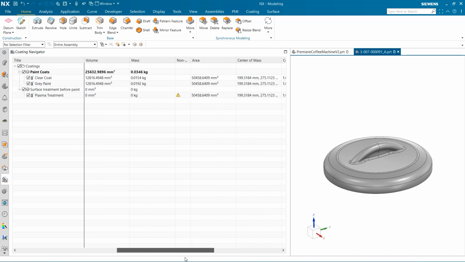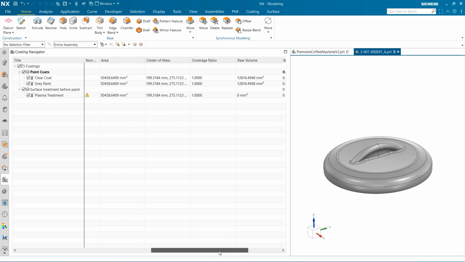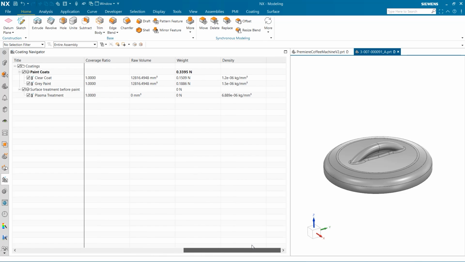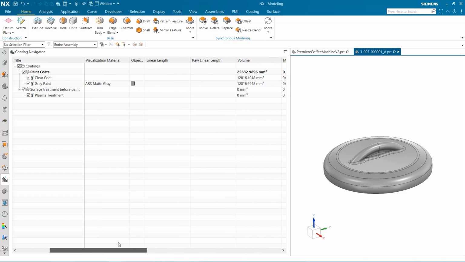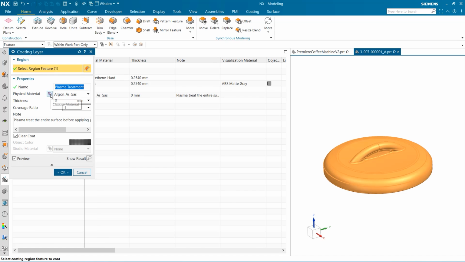This is a good way to signal when layers will be applied, but may not stay on the part after application, such as cleaning and purification treatments. To take a deeper look at an individual layer, we can double-click, and the associated coating layer window will open. Inside this window should be any other information necessary to understand your coating layer.